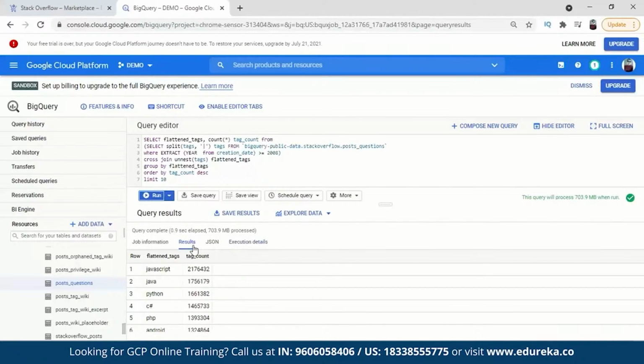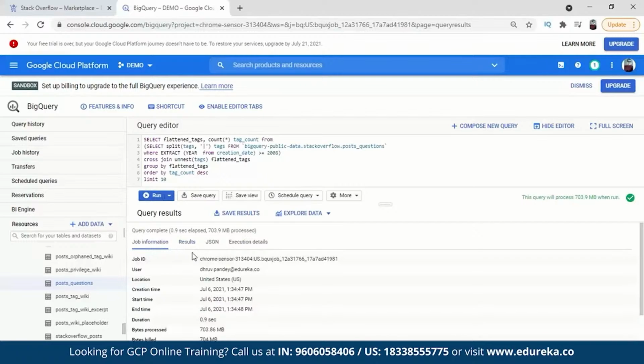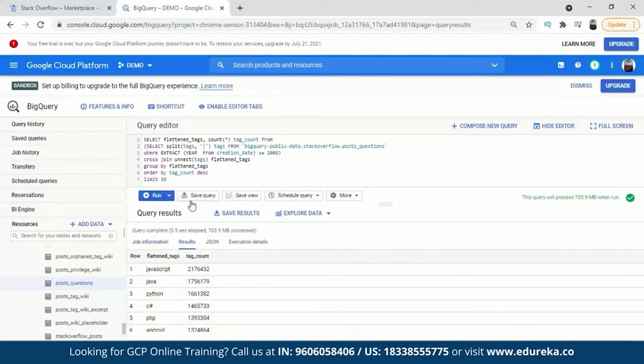So we are successful here. Now we can see the job information is given, everything is given. So what we can do is we can just save this, save results.